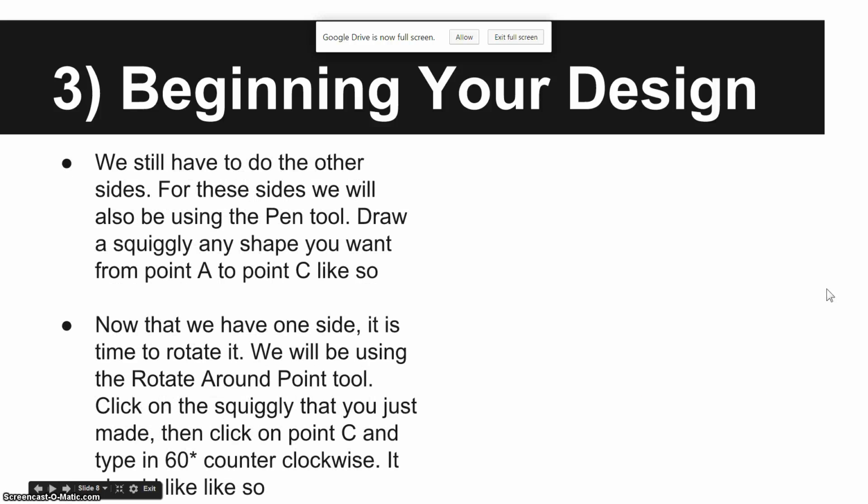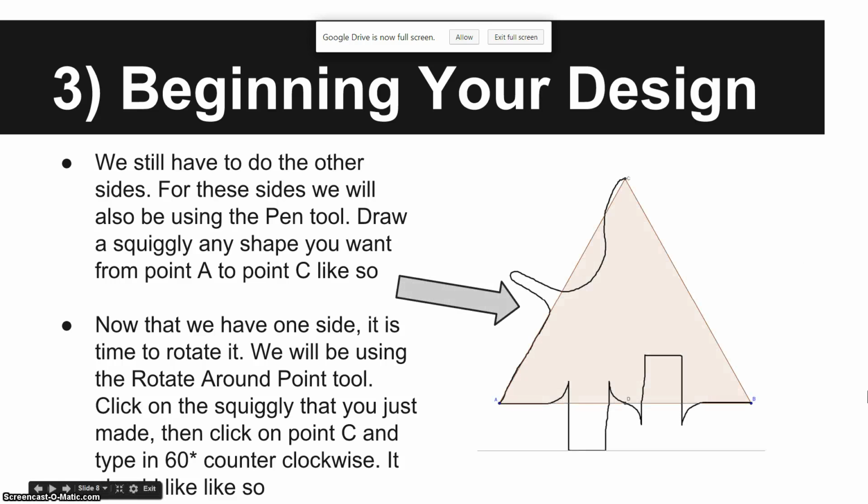Now that we made a reflection on the bottom, it is time to make the sides with a rotation. We will still be using the pen tool. Draw a squiggly however you want from point A to C, like this, but in any way you want. So now we have one side. We need the other. So let's rotate it.